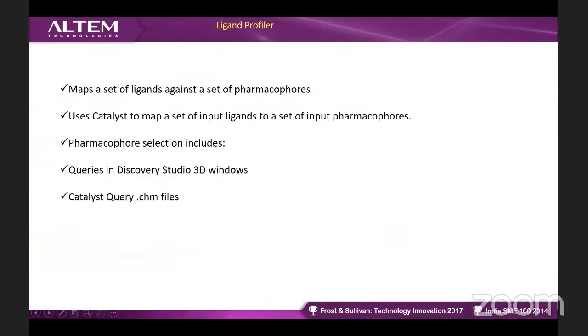But in the case of Ligand Profiler, you can use multiple pharmacophores together with multiple ligands. Your compounds have extensions like .mol or .sd, and the extension for your pharmacophore is .chm files, called Catalyst query files. You can bring those files in, build a pharmacophore, and using that pharmacophore, screen your ligands. Multiple compounds and multiple pharmacophores can be handled only by using the Ligand Profiler tool present in Discovery Studio.